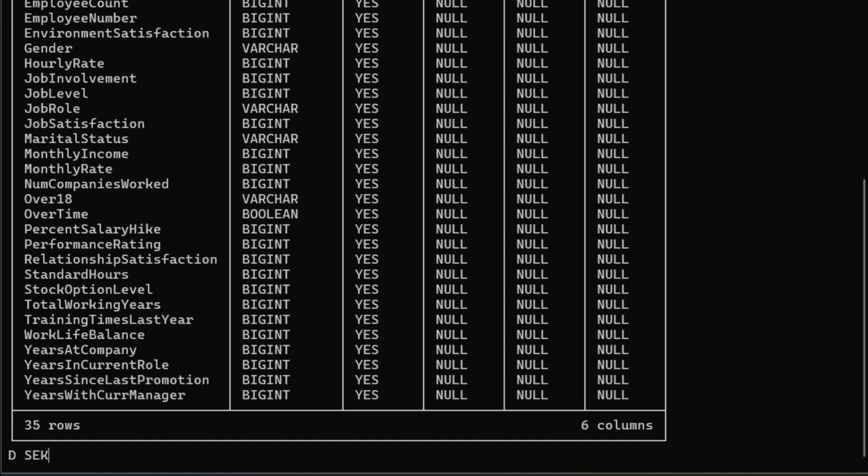For that, we just select the column name, that's attrition here, and then we need to count how many of them have left the company or not. Let's call it total, from HR data.